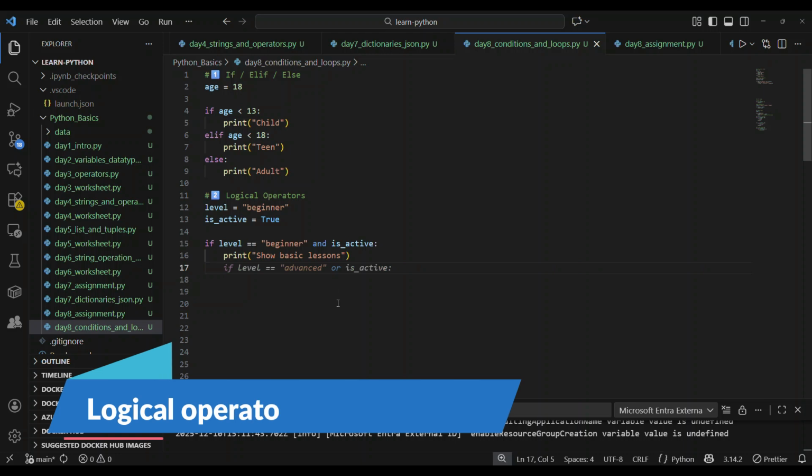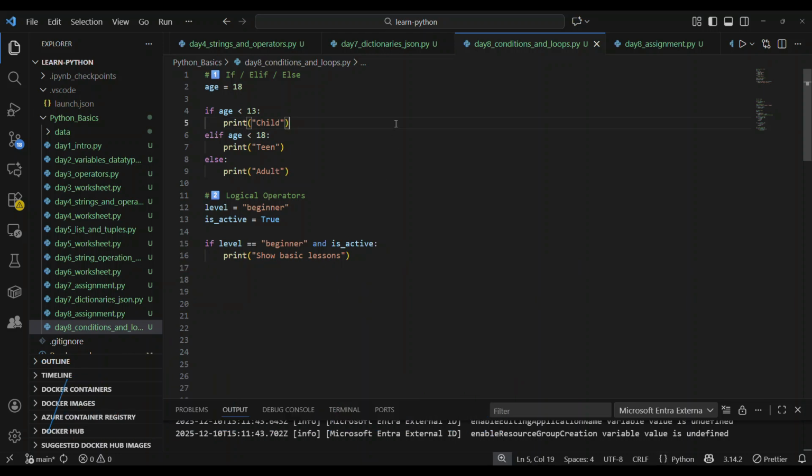Okay. Next is logical operators. Logical operators are basically when you are checking some logic, a couple of conditions, not just one condition, right? So we have two variables. You're saying, hey, if this is beginner and if this is true, then execute this. Okay, so that's what is called a logical operator.